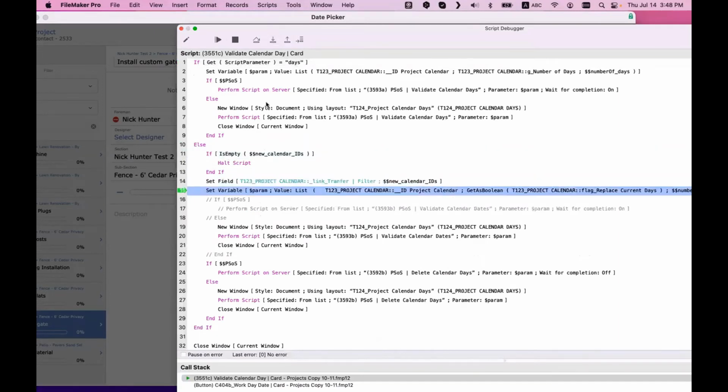So here I have a parameter. Yes, I'm using a set variable to use the parameter. Why not just put the parameter in the script? Because here I'm in the T123 context, and all of this is coming in the T123 context.